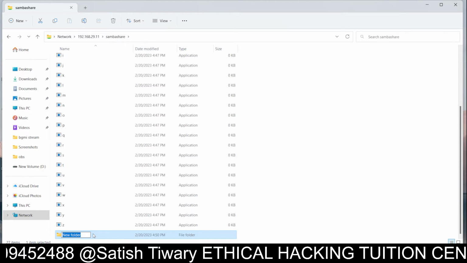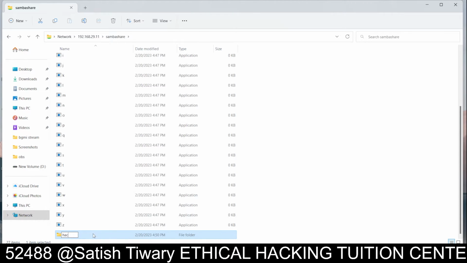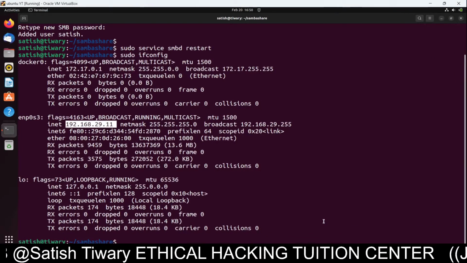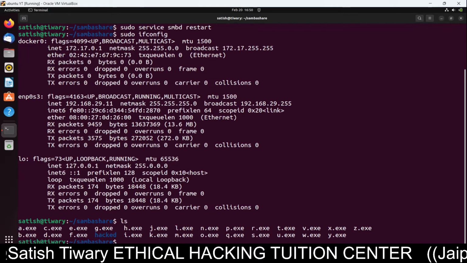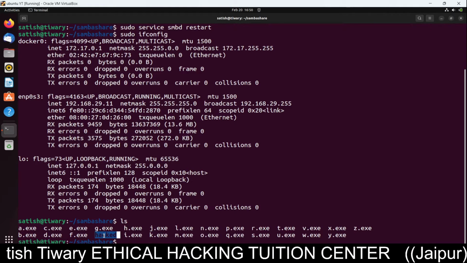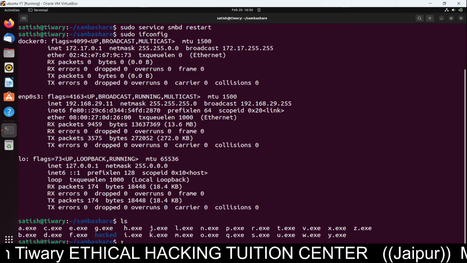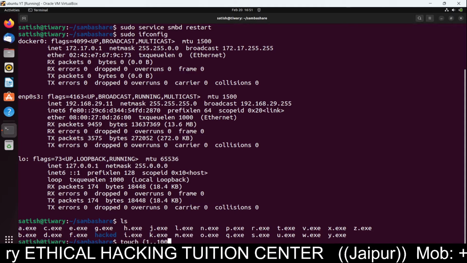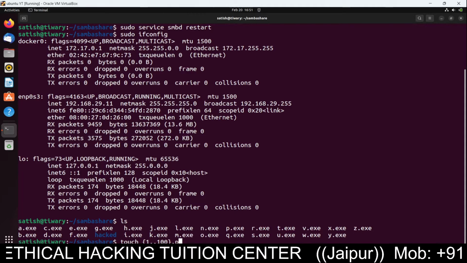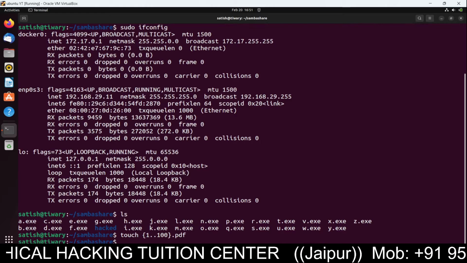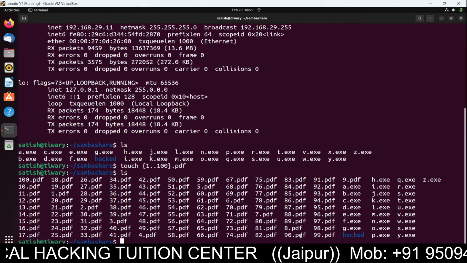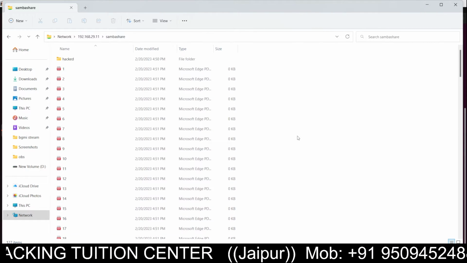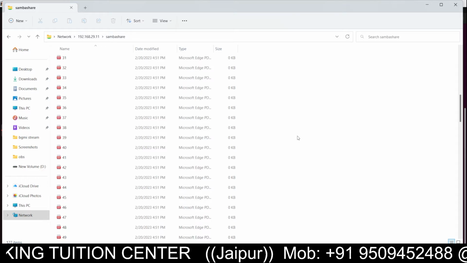You can see you are able to create a folder. So I am going to create a folder called hacked. This folder has been created on the Samba server. If you go to the Samba server and run ls, you can see the hacked folder has been created here. If you want to create more files, you can create them here, like touch 1.100.pdf. It will create a PDF file, and that file will be visible inside the Windows machine too. You can see in this Windows machine also, I am able to see those PDF files.